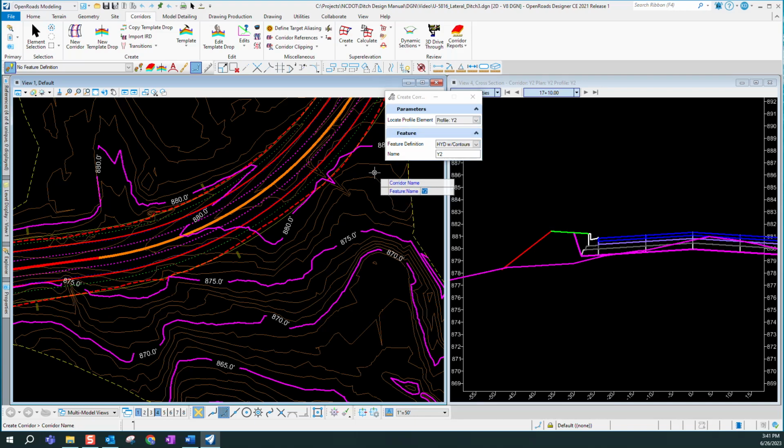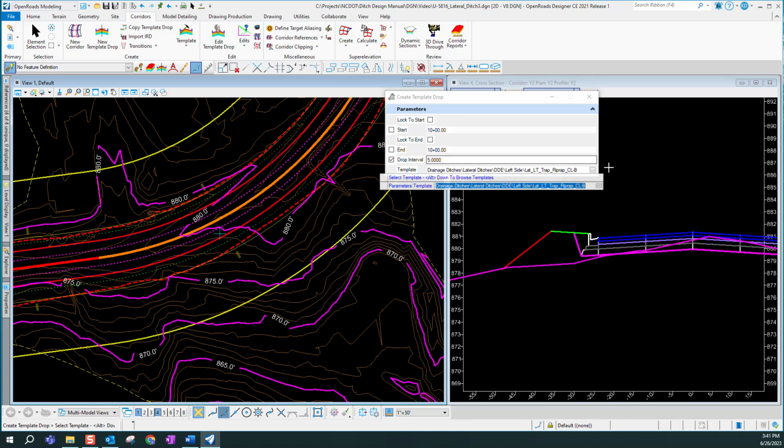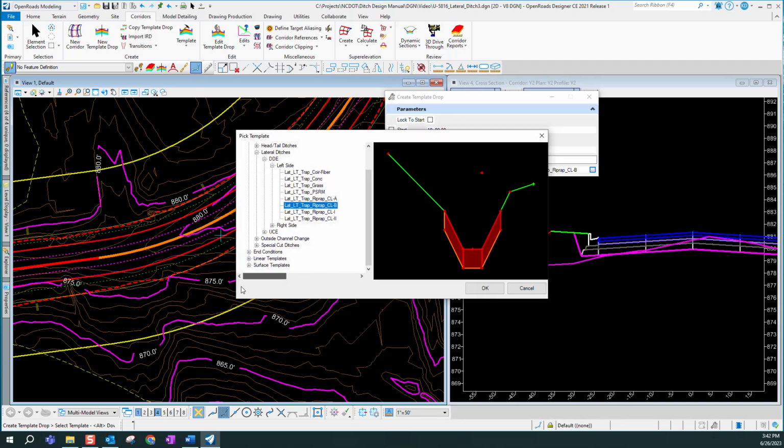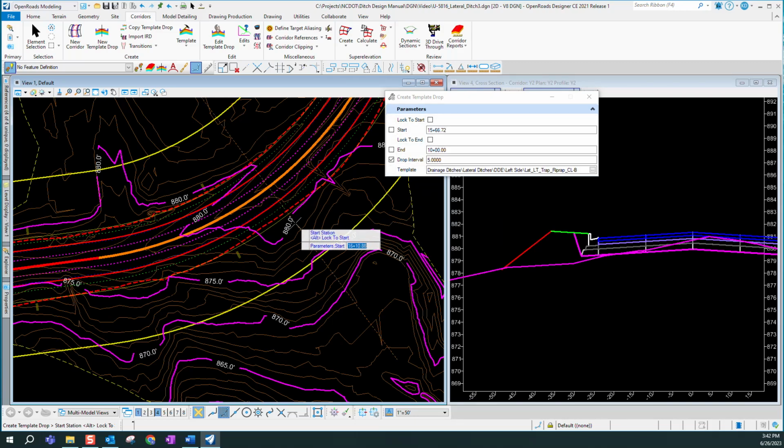I can then give this a corridor name. It says a starting station of 16 plus 46, so I'll put that in the name, and it's on the left side. All right, now that I've done that, I need to select my template. I'm going to create a lateral ditch using the lateral left side trapezoidal ditch with a Class B riprap. And then confirm that selection, and then put in my starting and stopping station.